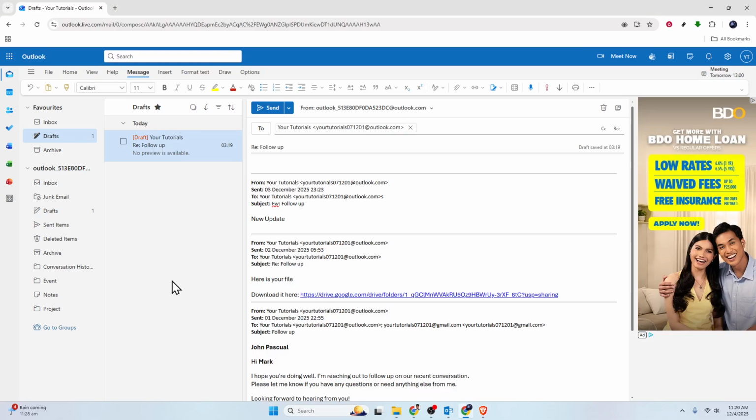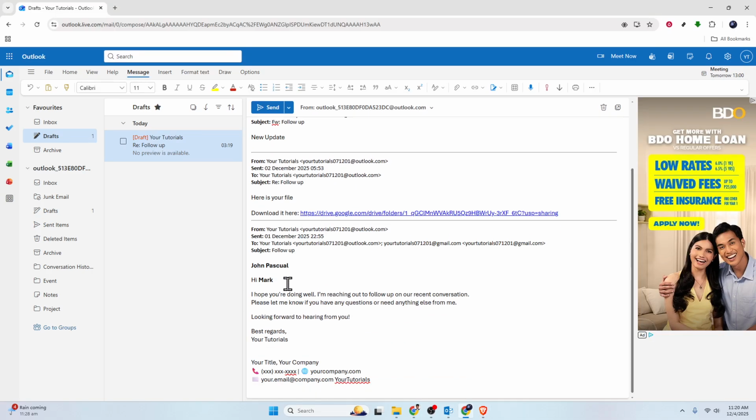In today's video, you'll learn how to add an email alias as a from address in Outlook. An alias lets you send mail from a different address without switching accounts. It delivers to the same mailbox, and once enabled, you can select it as the sender per message.